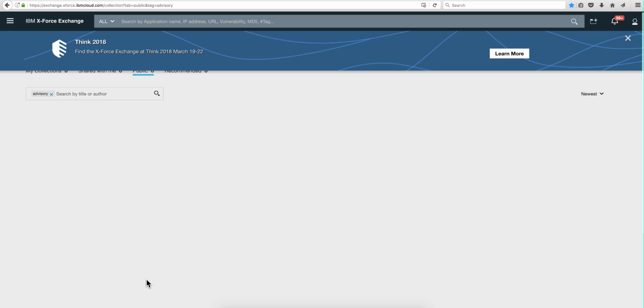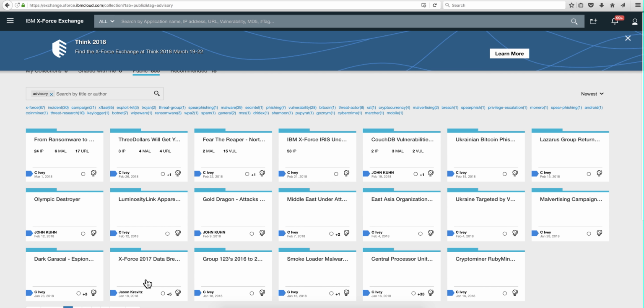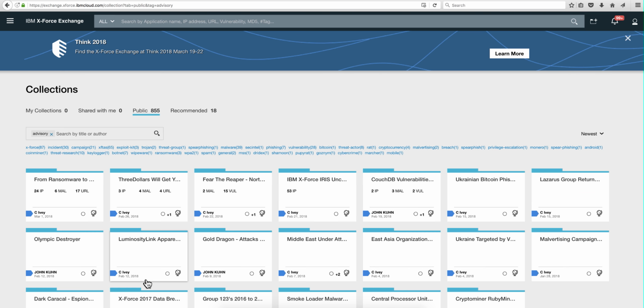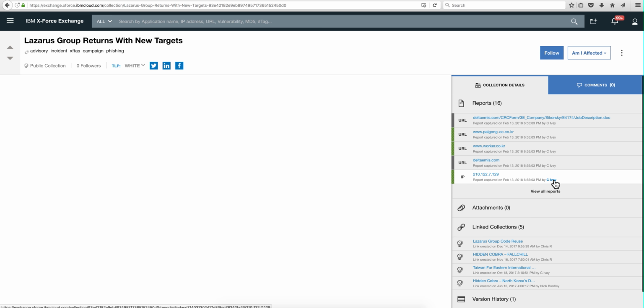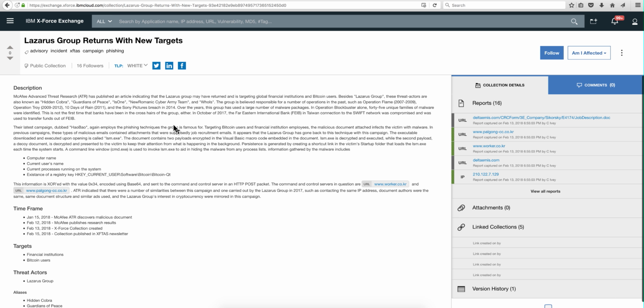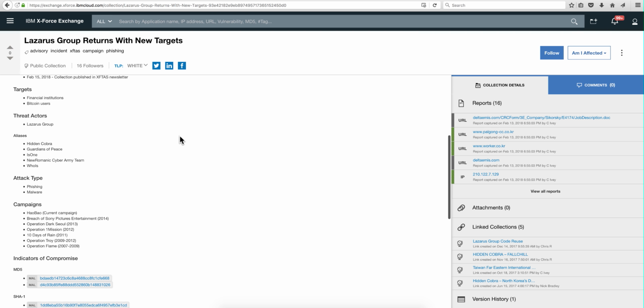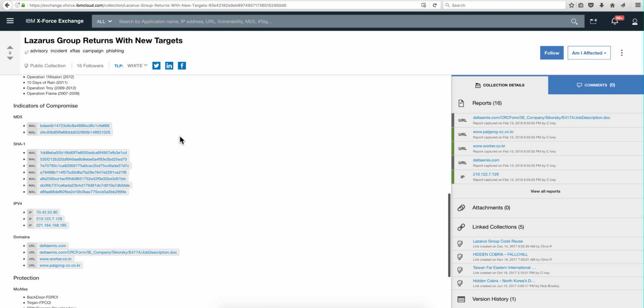But let's say that I'm looking at the collections of information that has been gathered by these X-Force guys. And let's say that I'm interested in Lazarus, because I have read that there is a Lazarus comeback. I can click in here and read a nice description, nothing special, that tells you what it is. But what is really remarkable are these indicators of compromise. We see here MD5 and SHA-1 hashes, IP addresses, and URLs.